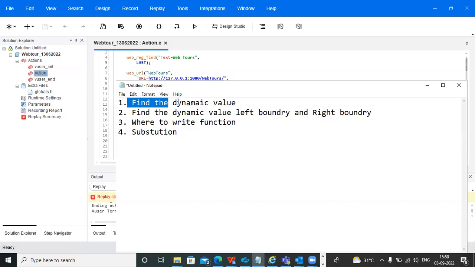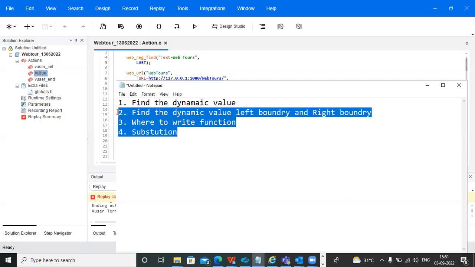So we can do correlation with these four steps. First point we know: find the dynamic value. How to find the dynamic value? We record the script twice with different test data, compare using test compare.com or beyond compare, and identify the dynamic values. The second point is LB and RB, left boundary and right boundary, then where to write the function, and substitution. We will discuss these three on Monday.